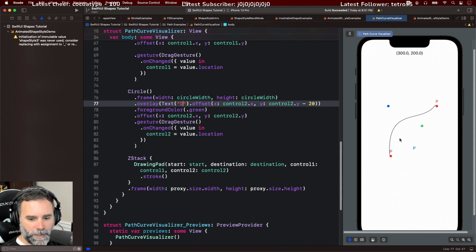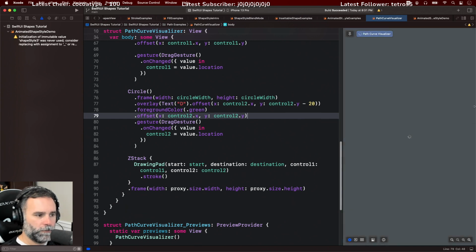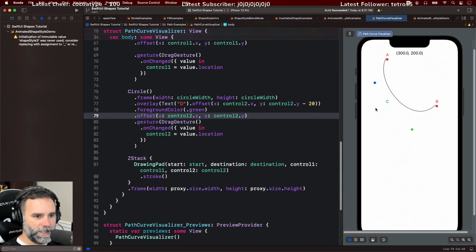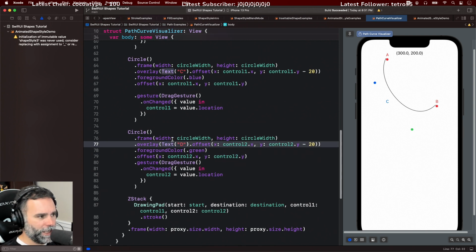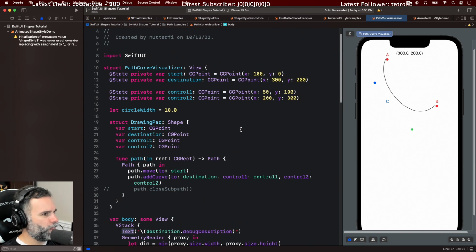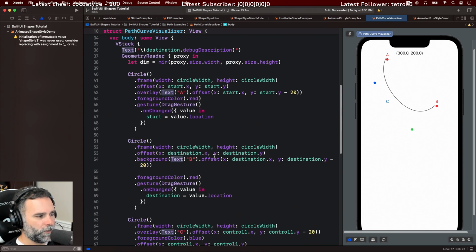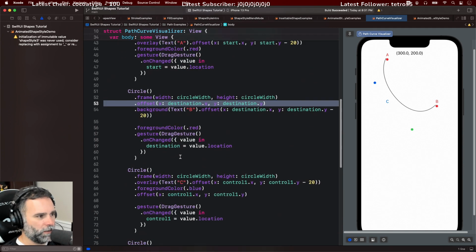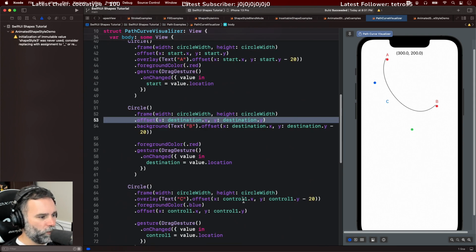I was looking for the equivalent to UIKit's clip to bounds, but the docs say SwiftUI doesn't clip by default. So there's something else that's happening. Okay, so I see A, B, C. Where's D? Where's D? Frame overlay. I don't like this. Offset, destination. Yeah, that's B. There's A, there's B. C is offset control 1X.